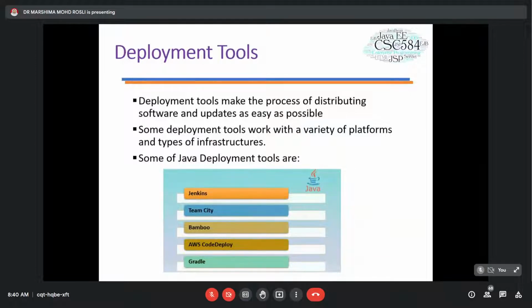So let's look at deployment tools. So in deployment tools, this is basically supported in your IDE already, your NetBeans. Yeah. So your NetBeans have this deployment where you right click the project and just choose deploy. So in deployment tools, basically they require the web container and also the web server. Okay, so it will make the process of distributing software and updates as easy as possible. So meaning that you need to use these deployment tools in order for you to deploy your application to the web server.